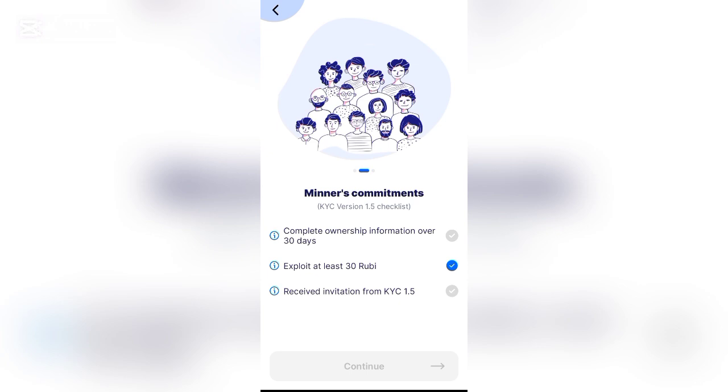And here you can see that I received an invitation from KYC 1.5. So this is where people are confused. If you complete all these criteria, because I know most of you have completed most of them, but this last one is not ticked, like this second one, this means that it's the Rubi team that is going to invite you to the KYC. It's the Rubi community that is going to send you an invitation to complete your KYC. Once you have completed these two criteria, they are the ones that are going to send you an invitation, and then you are going to complete your KYC.